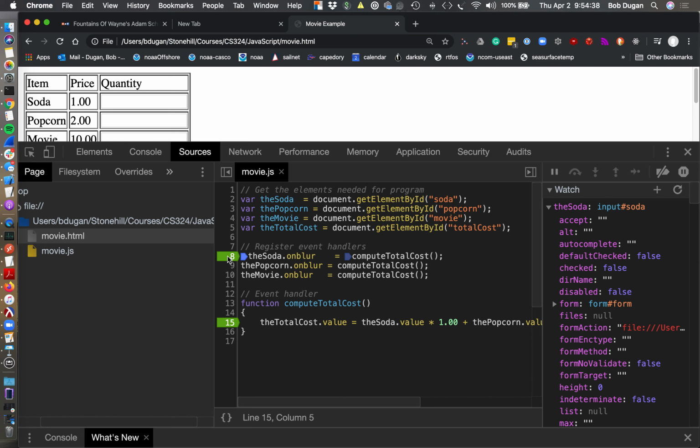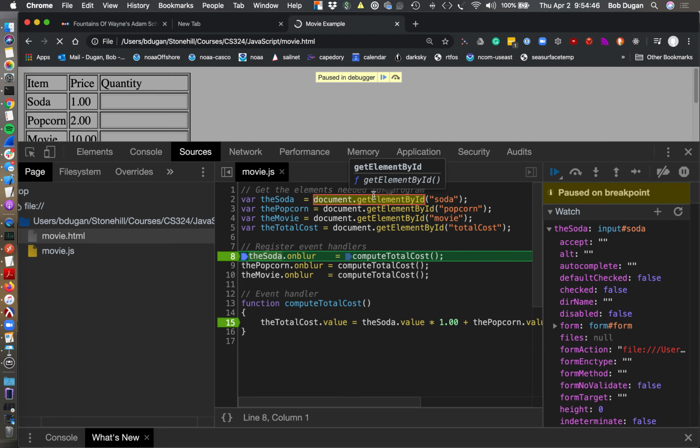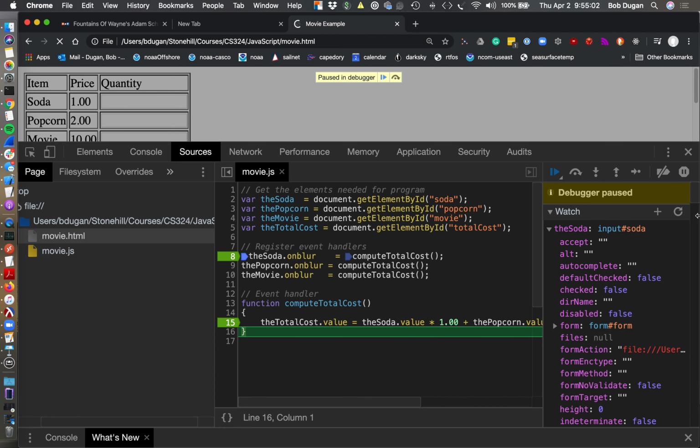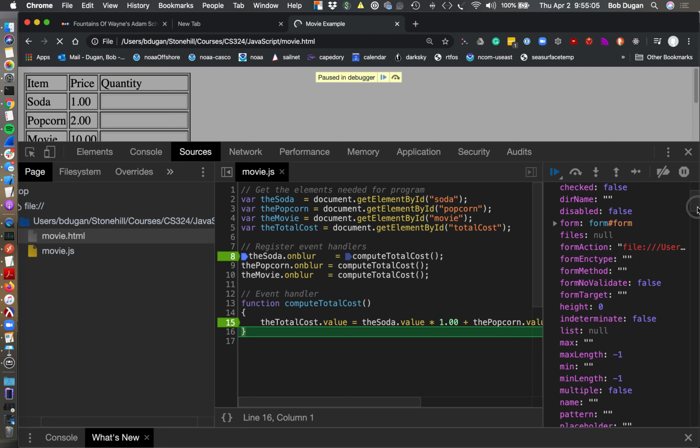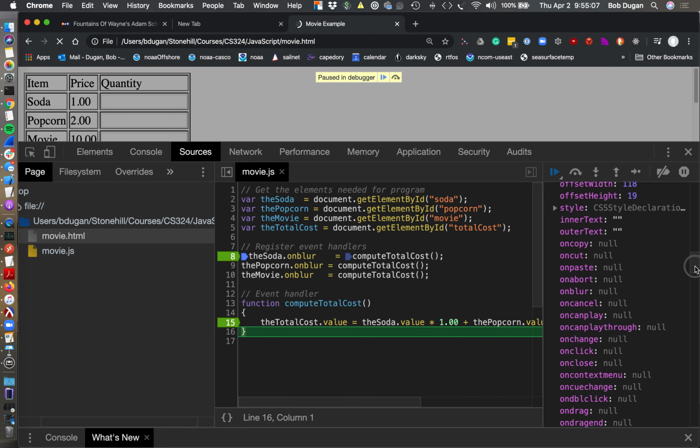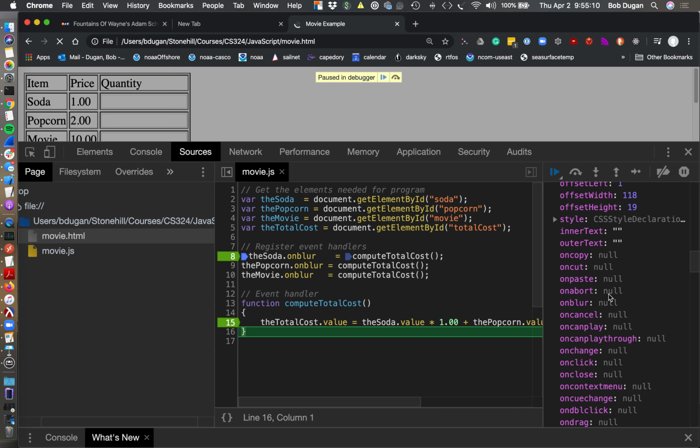So why don't we do this? Let's set a breakpoint here and see when this on blur happens if it actually gets set. All right, so I'm going to refresh again. And it looks like it did run. And we're going to let this single line execute. And now let's just see. We executed that single line. Let's go to on blur. It says it's null, which means, I don't know, something funny is going on here.